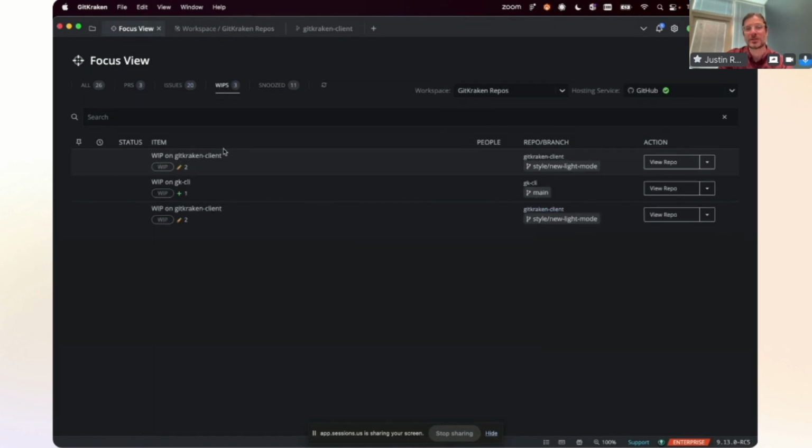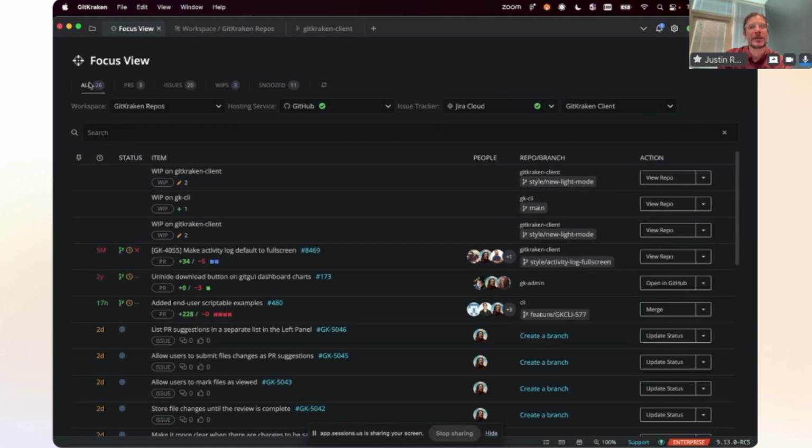I even want to see my works in progress. So across all of the repositories on my machine that I have changes on, what are those? So I can jump back into those and keep working really easily. If you haven't tried this yet, I would highly suggest trying it. We're doing a lot of work right now to improve this, and I want to show where we're going with that.